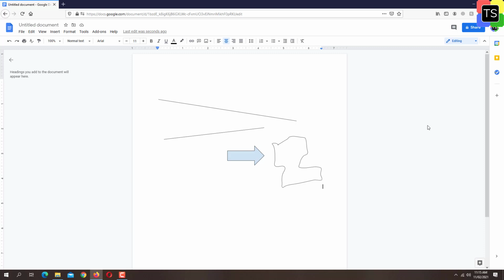So that was the short tutorial on how to draw in Google Docs and insert shapes in Google Doc.